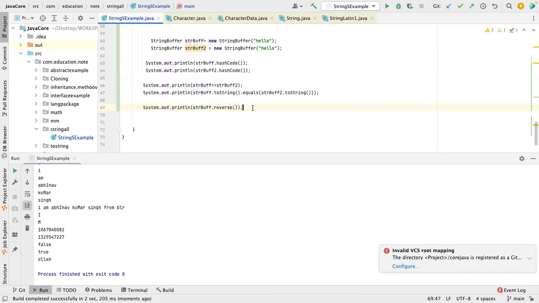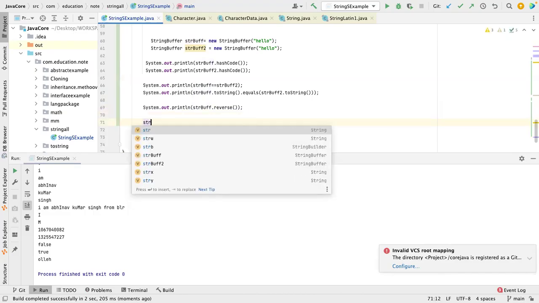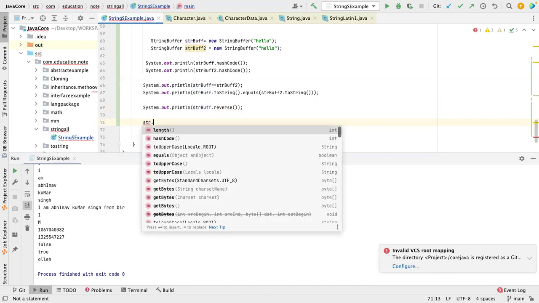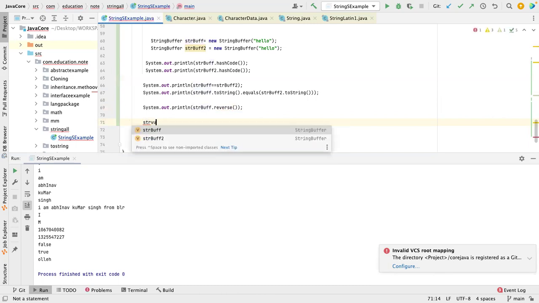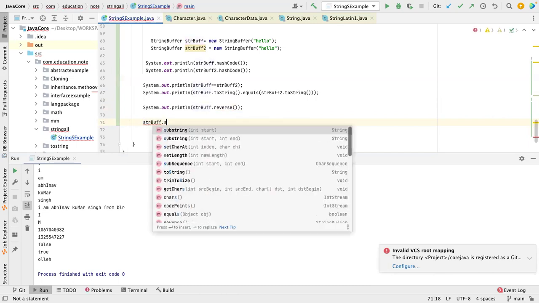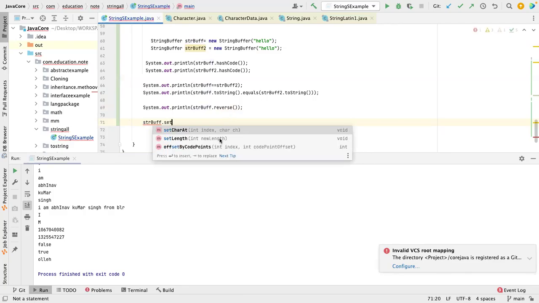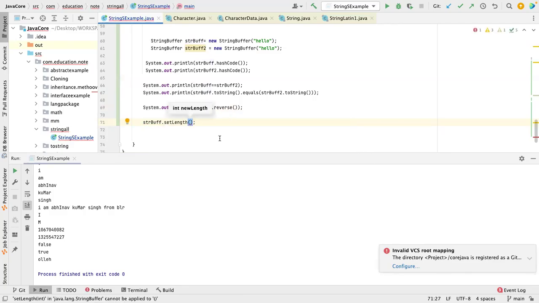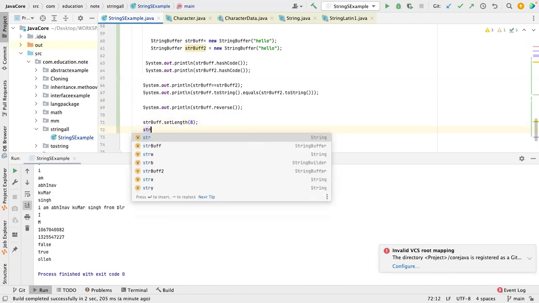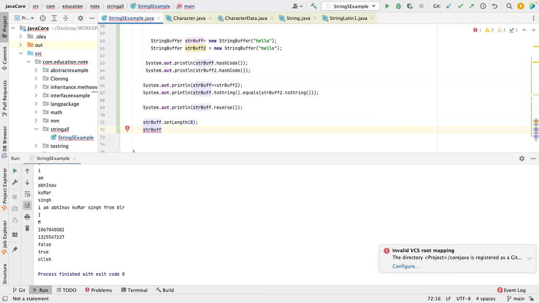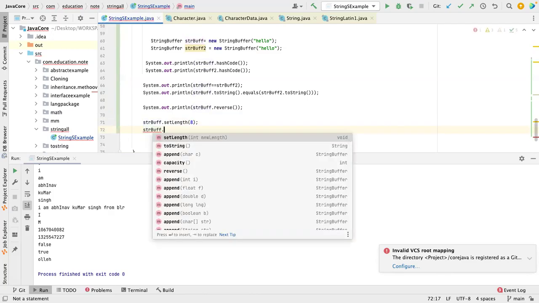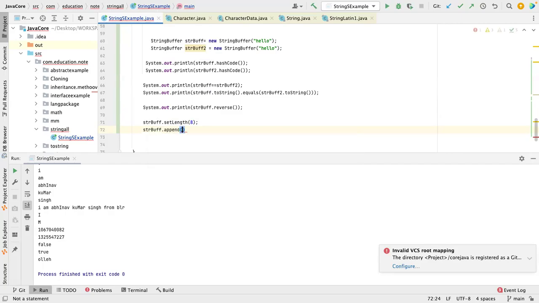Okay. Now one more thing. I'm having the StringBuffer, right? str dot setLength. I have assigned length 8. Okay, strBuff, and then I am using append.